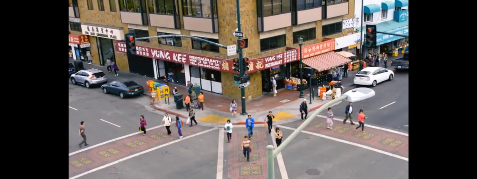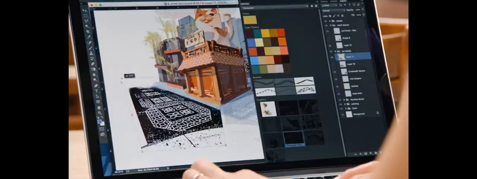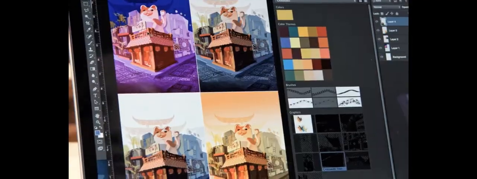Adobe has extended the reach of our desktop applications and brought their power to mobile devices from both Android and iOS, so you can create wherever you are.